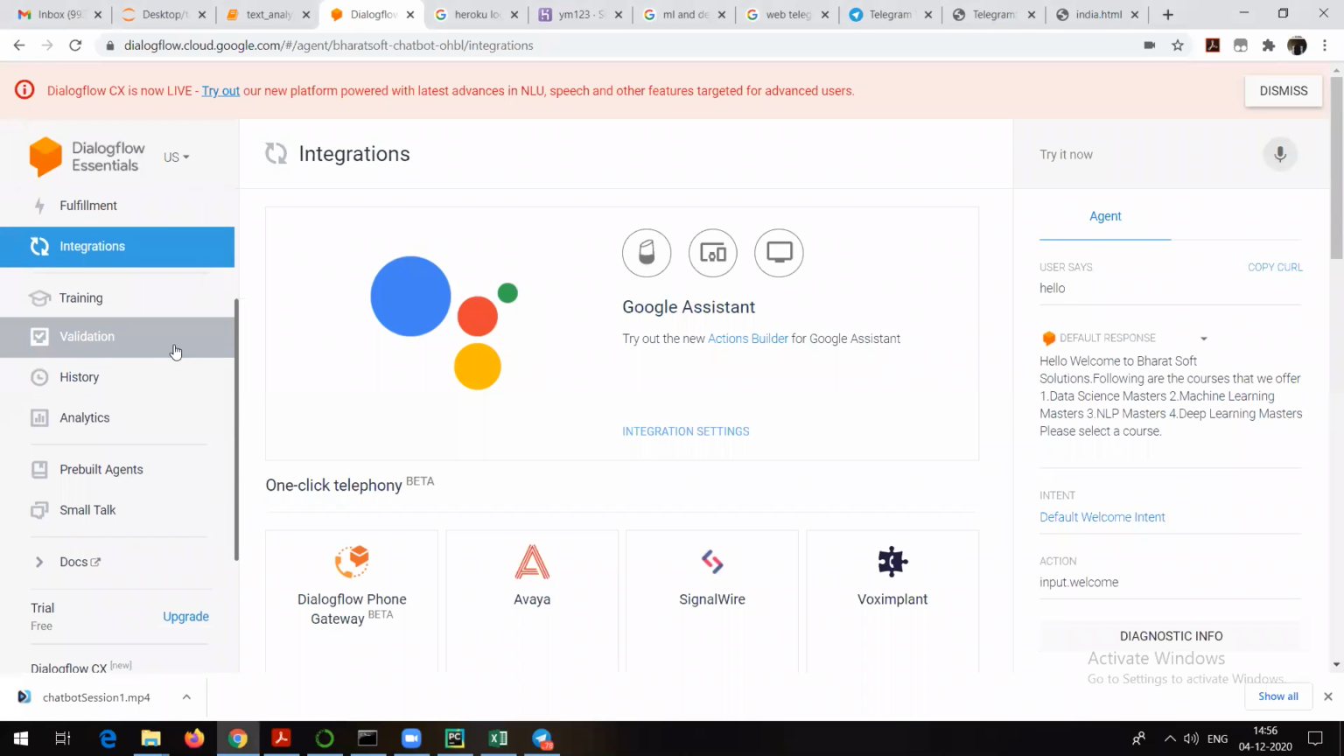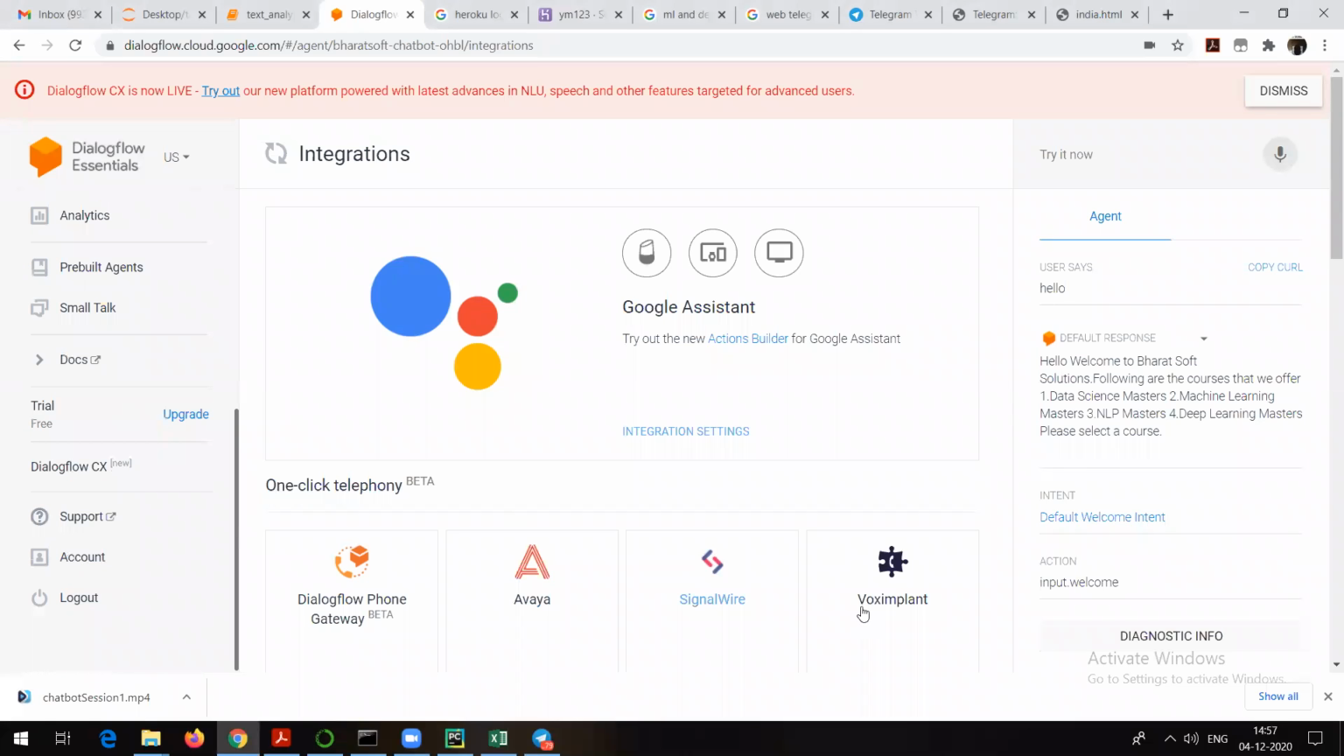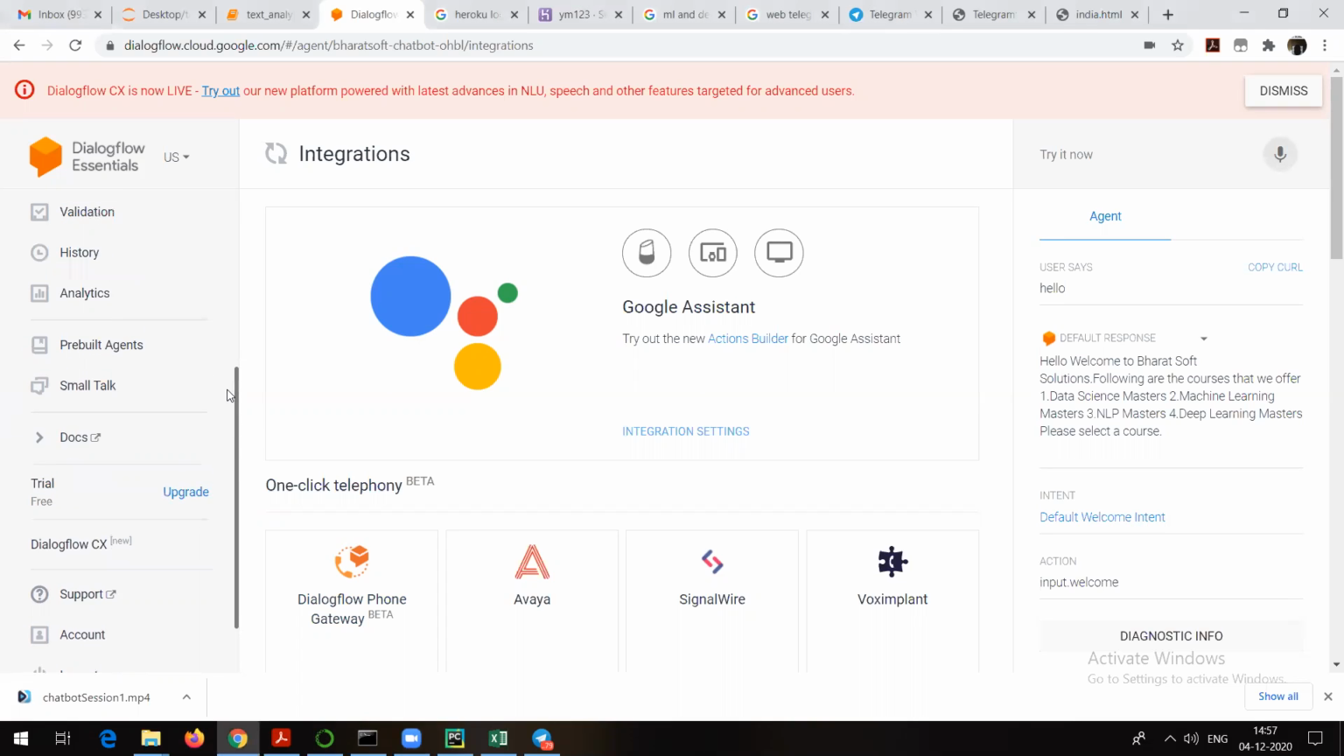See, there is something called analytics available here. This one, and there is one more thing which is called history. So if you want to see with whom your chatbot has actually had a conversation, or what were the questions which were asked to your chatbot, all those things you can get here itself, right?